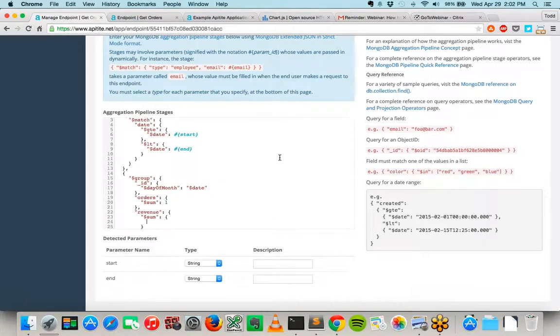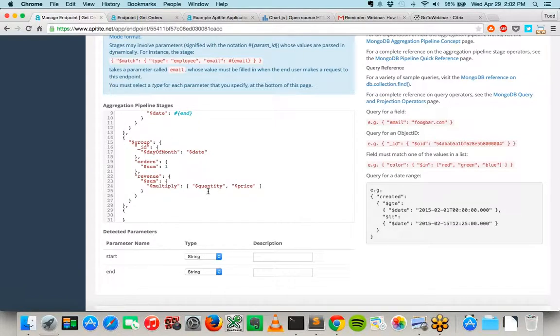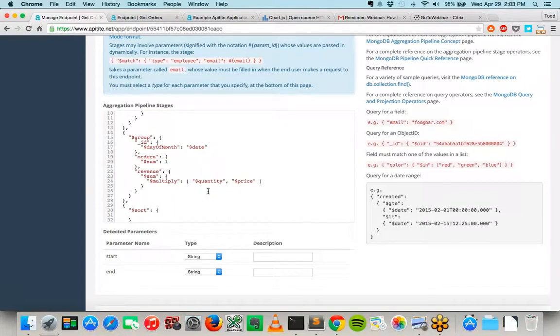And it's going to be a sum of, if you remember the records, we had a quantity and a price. So we're going to multiply together the quantity field and the price field. And so that is the group by clause, but definitely the most complicated of the three. And the last one is just going to be the order in which we return these records. So this is a sort, and we're going to return it in ascending order by the day of the month.